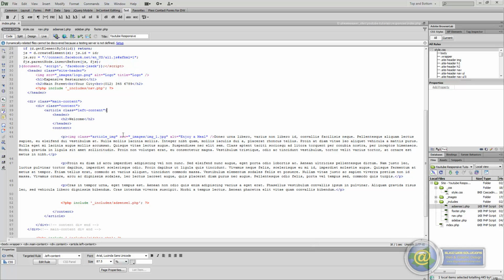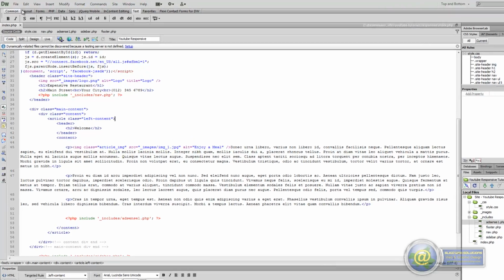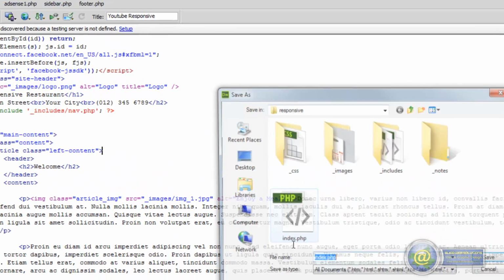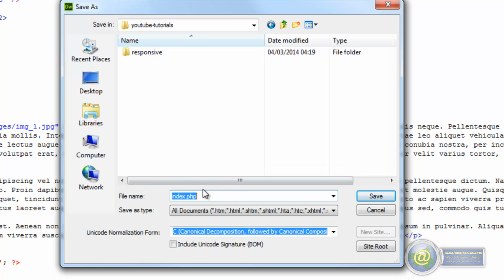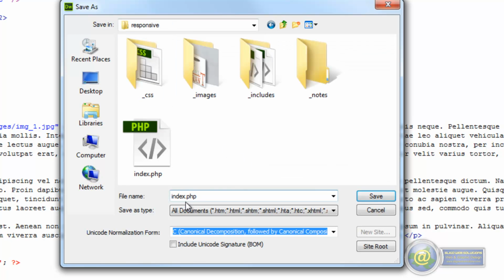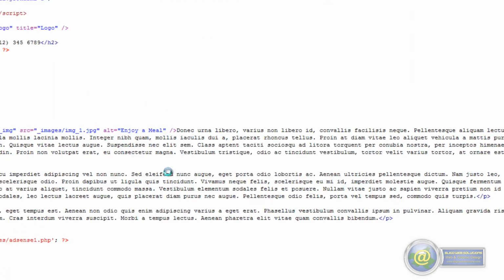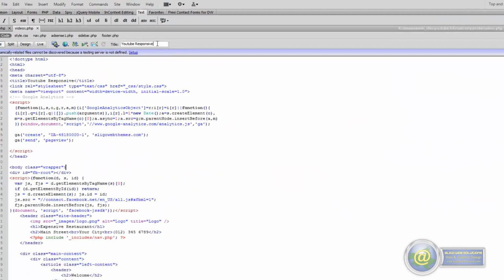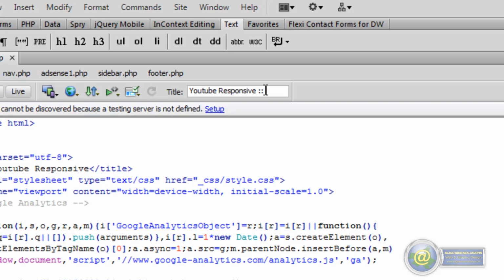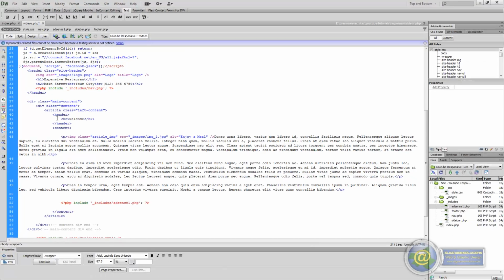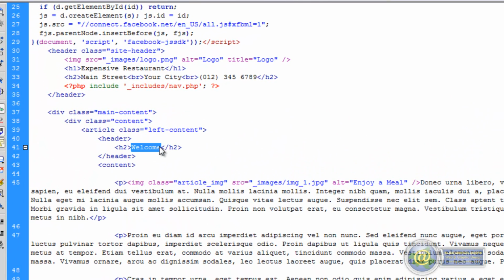Okay, so the first thing we want to do is create an actual videos page. We're going to use our index page as our template. The easiest thing to do is just File, Save As, go back to our root folder, and we'll call it videos.php. So we save that, and we can go in and change the title. We'll just call it videos, again creatively enough. We can change our header in here too, and we'll call that videos again.